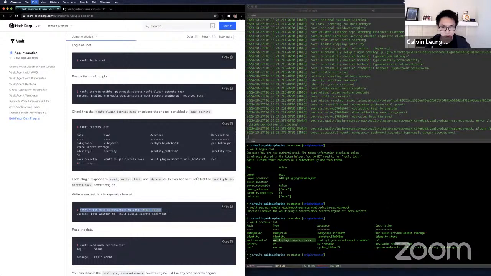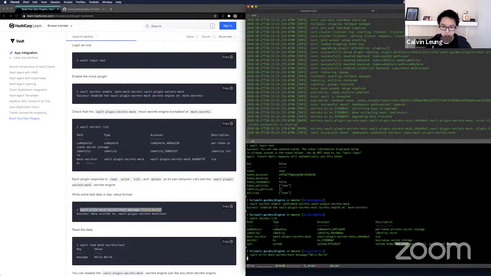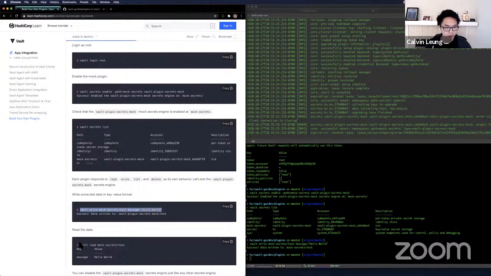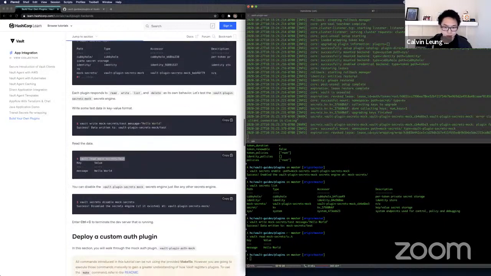So we'll test it out. We'll do an operation on the handler that we just went over, which is the write. And it wrote data. And if we read it back, it should give us back what we wrote. So, pretty cool. Neat.